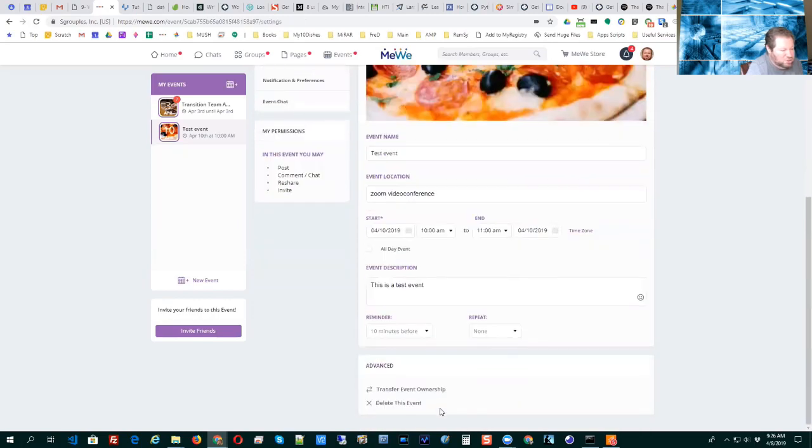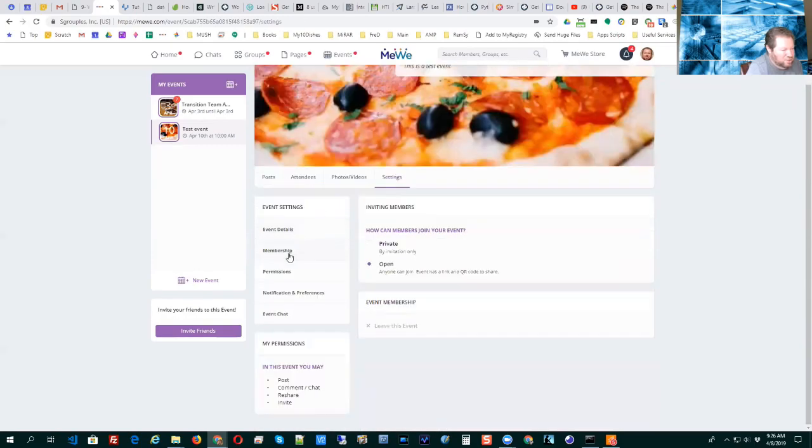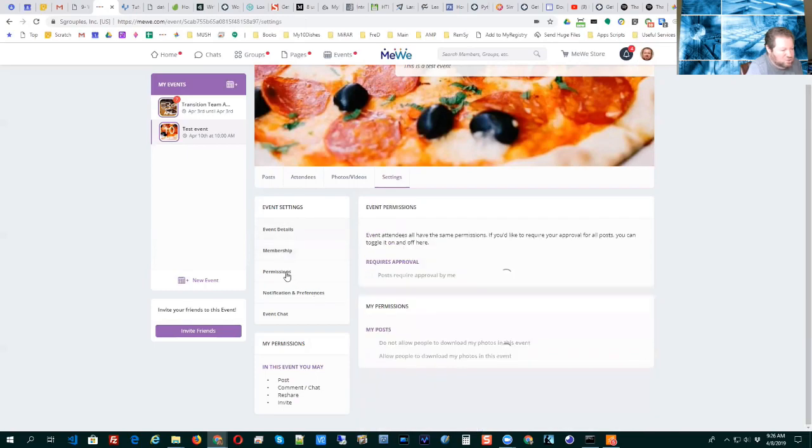You can look at settings that allow you to change the event photo, and basically all the details. You can change it from an open to a private event. You can change the event details and the permissions, who is doing what. It says event permissions requires approval, so you can require approval. For my posts, I can prevent people from downloading photos in this event. Keep in mind, this is really a semi-bogus feature because anybody can jump into a screen capture program and just grab it anyway, so it's not a big feature.